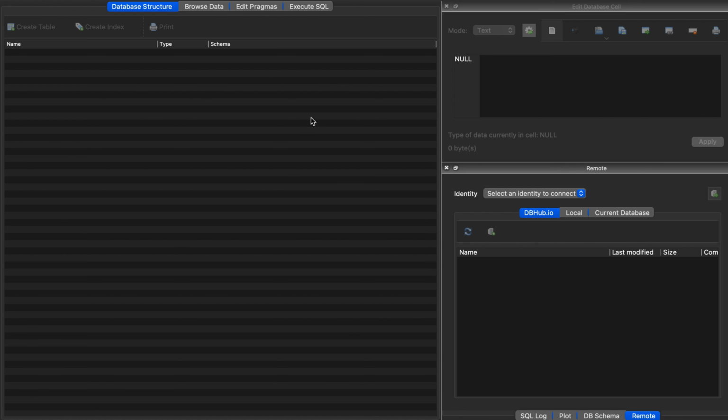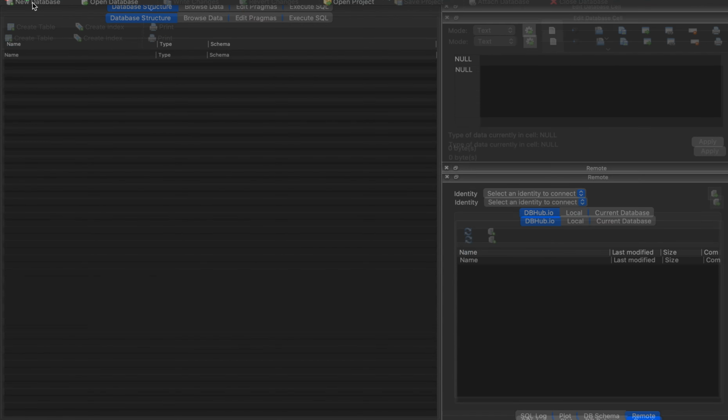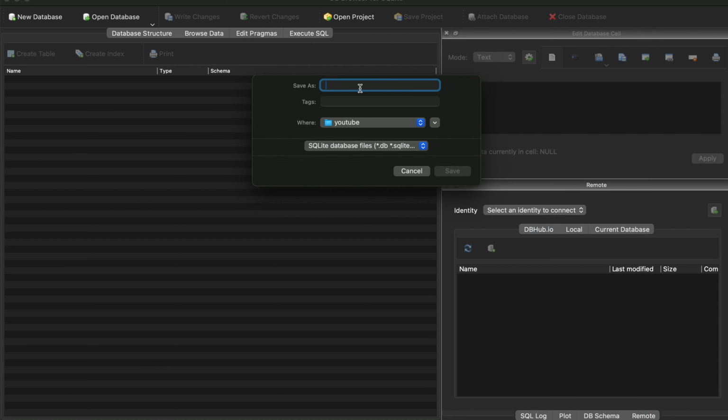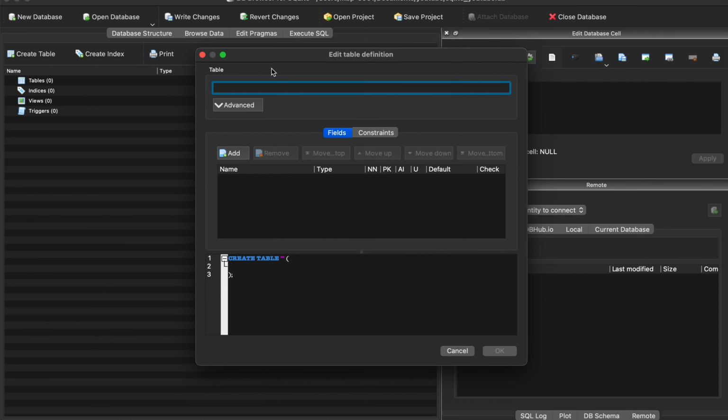So click New Database at the top of the app. Sorry for the hiding on the screen recording, but I can minimize. Yeah, new database, and set the name, like this is for my save. And after that, you have to create at least one table.